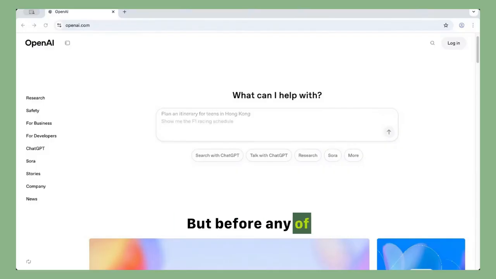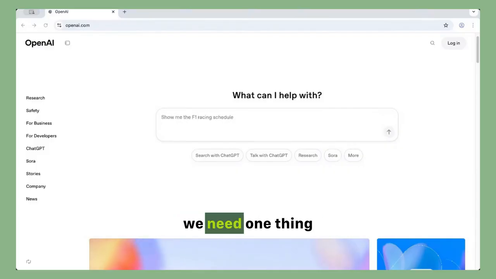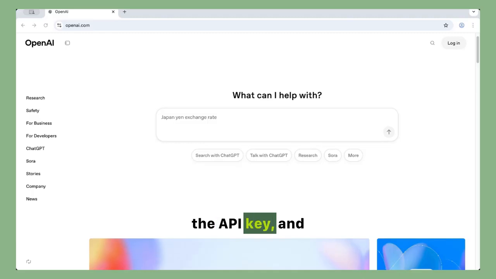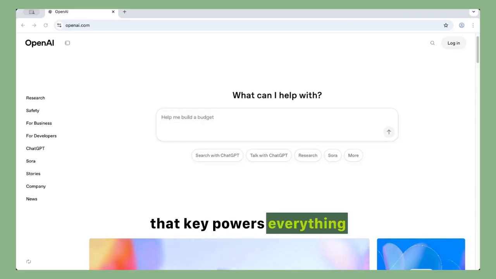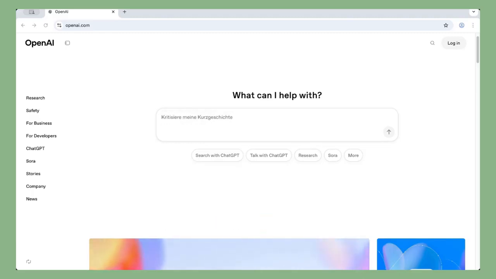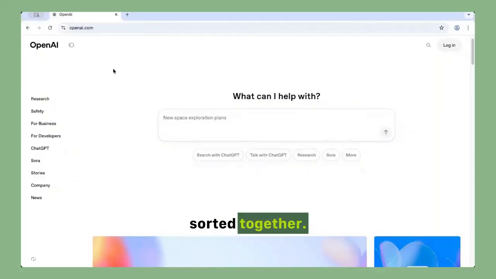But before any of those flows can run, we need one thing first, an OpenAI account. That's what gives us the API key, and that key powers everything we're about to build. So let's get it sorted together.